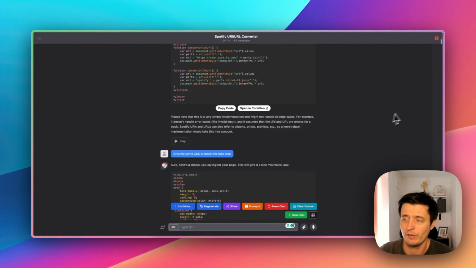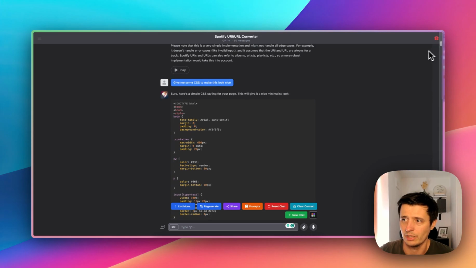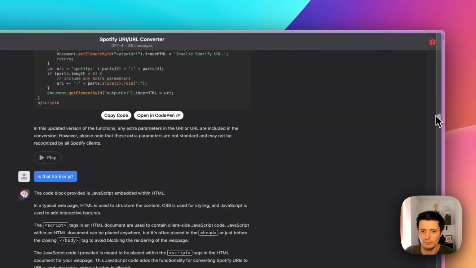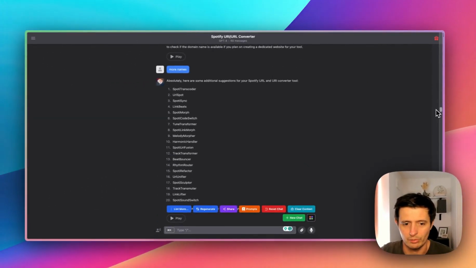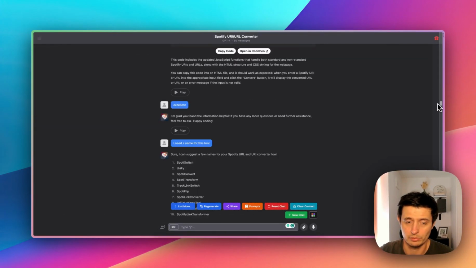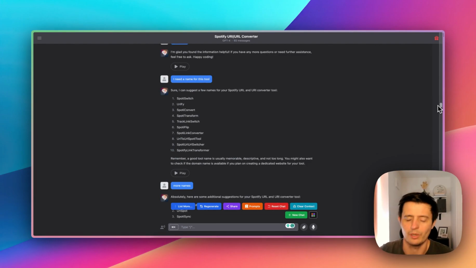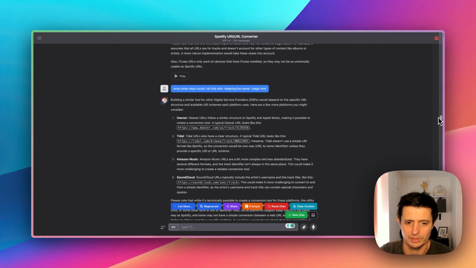And with a bit of backwards and forwards, as you can see, a lot of backwards and forwards, I've got pages of ChatGPT of me trying to get it to do what I wanted. I also got it to choose the name, which is quite cool. I called it Spotify URL in the end, and I got the .com, which is quite nice. So I went backwards and forwards.